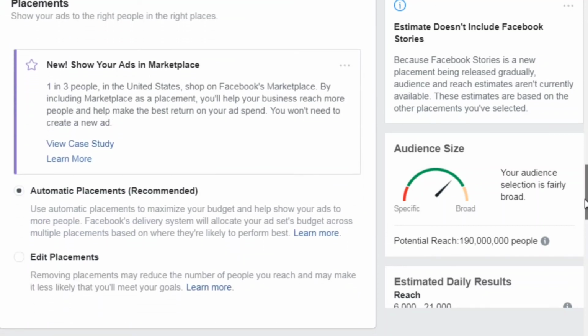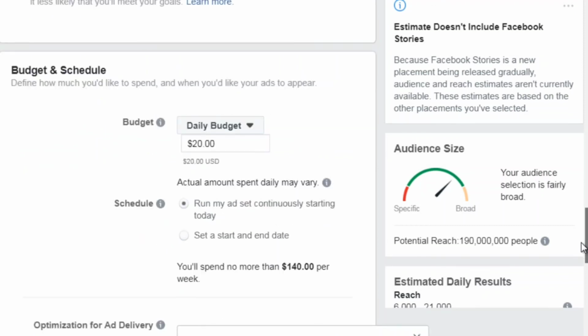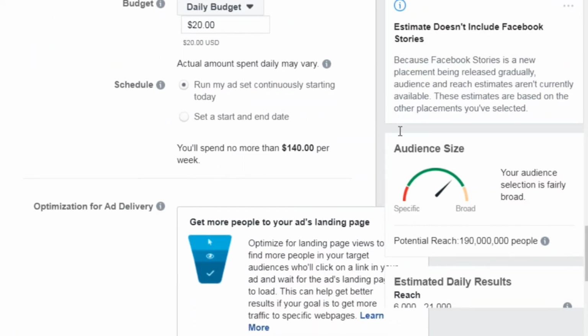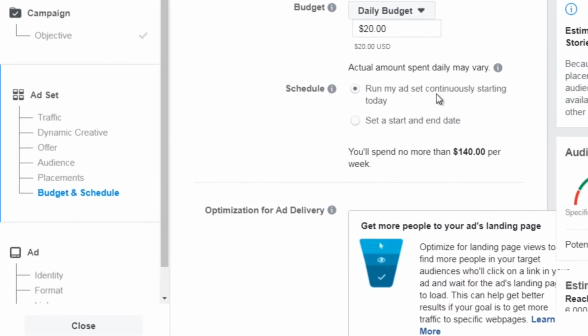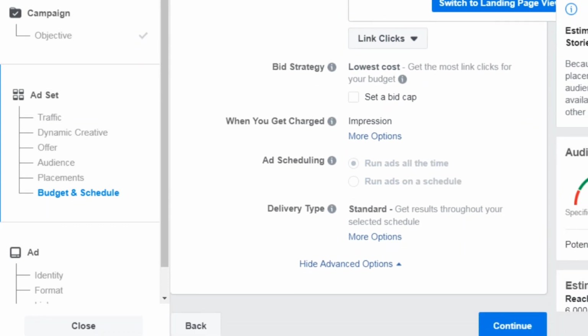And of course, you have placements. We just choose automatic, and then the daily budget. Usually a good start is $5. You can run the ad set continuously starting today, or you can set a start date and an end date. And there we go. So all the ad set level is focused on custom audiences, the targeting, and all of that.